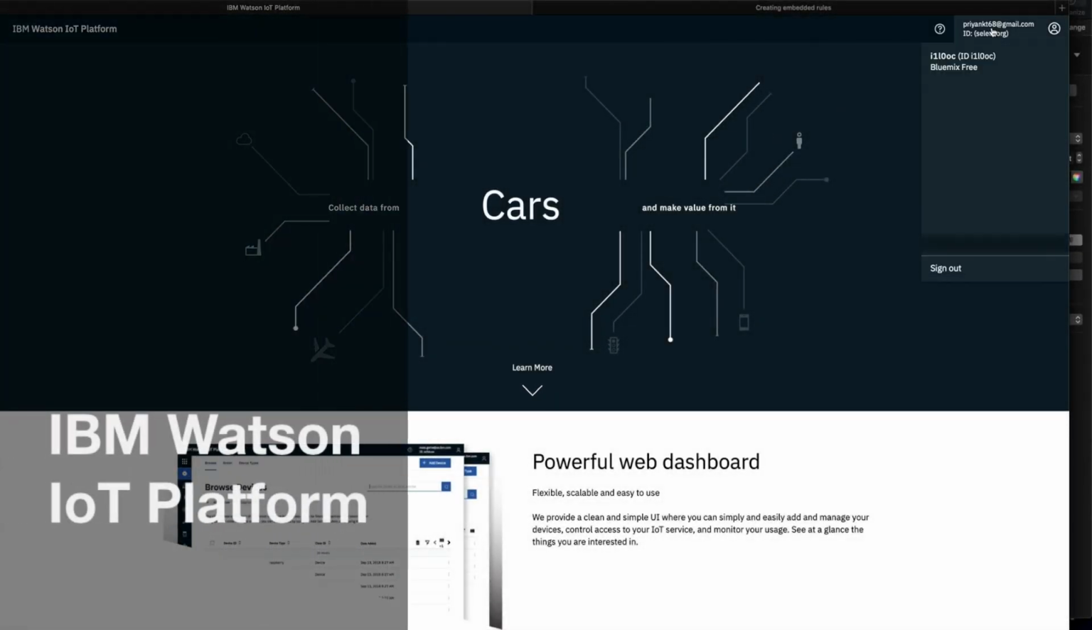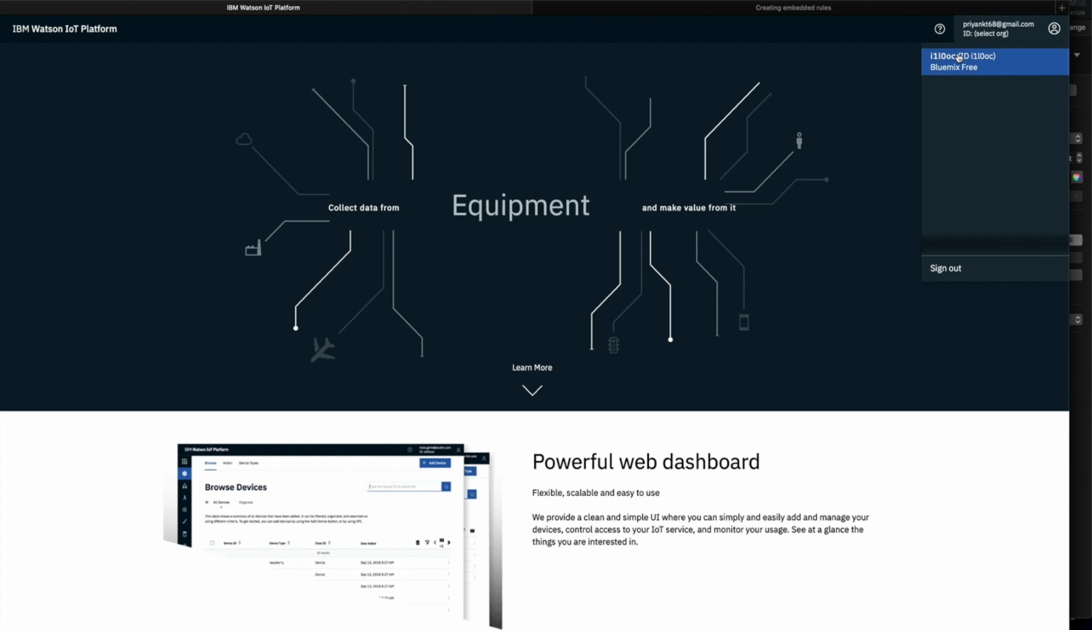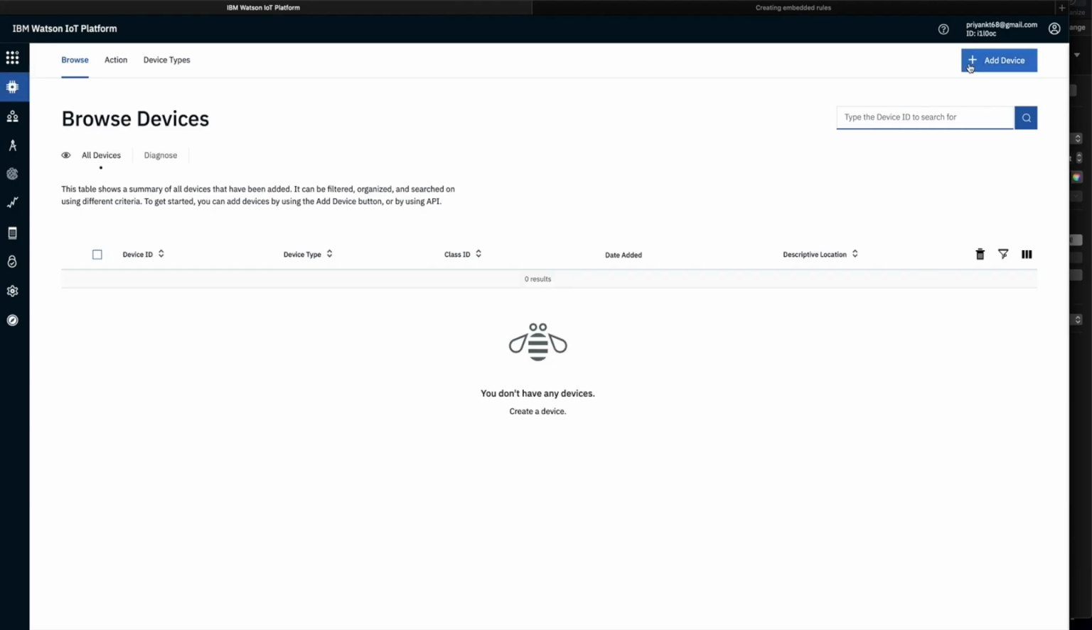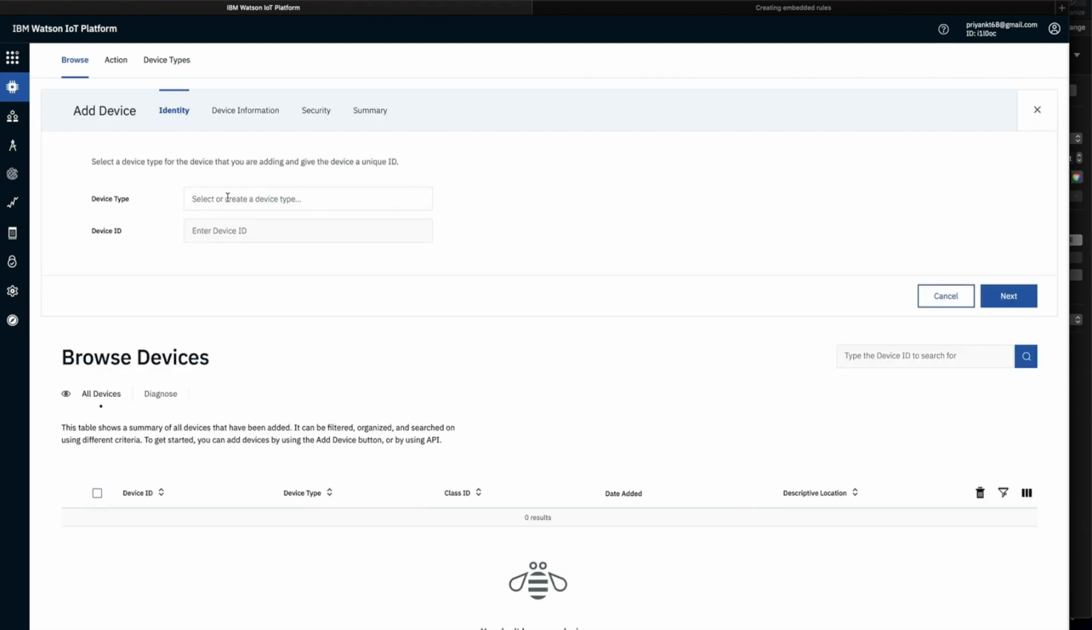Let's log in into the Watson IoT platform. I'm using a Bluemix free version which allows me to send data for 500 devices for free. So as we can see, currently there are no devices on the IoT platform. Let's go ahead and create one.